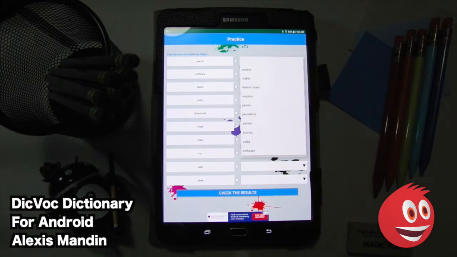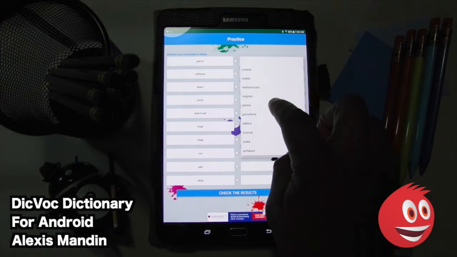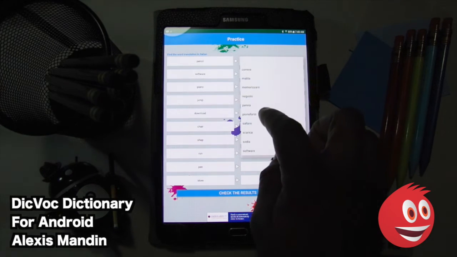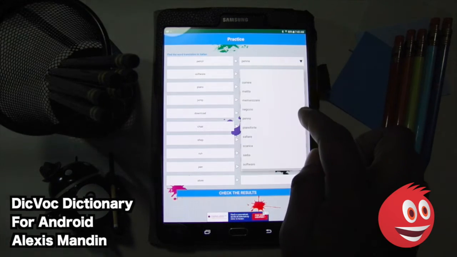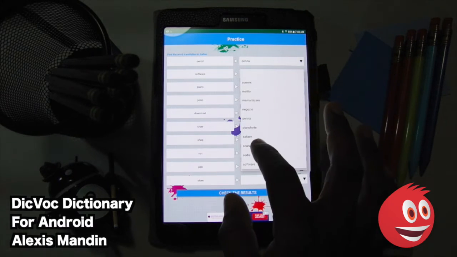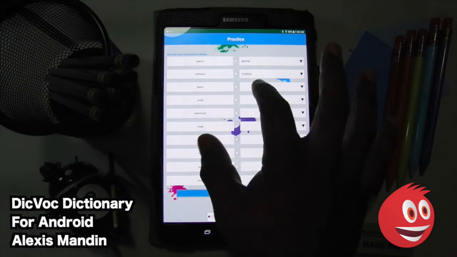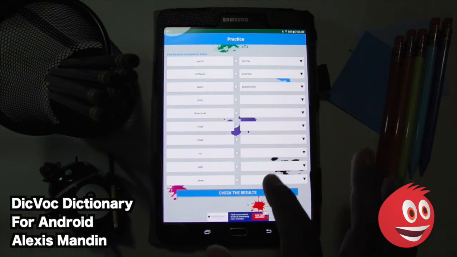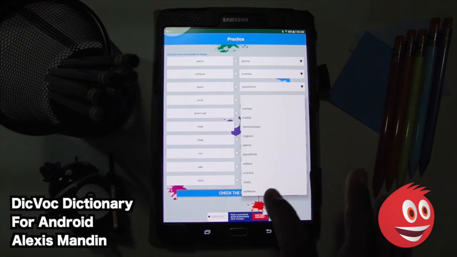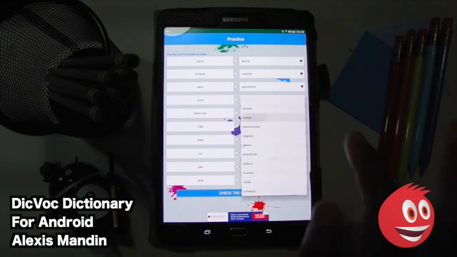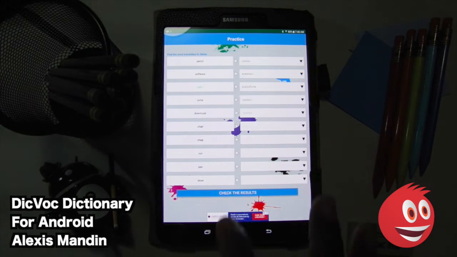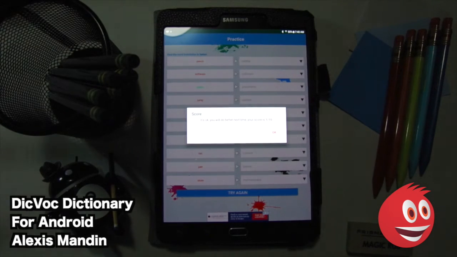So for pencil, take a look here. We can choose any one of these different words. If we chose, let's say, pena, then software, we're just going to choose words just for the sake of it. We're not going to be right every time, and I'm doing this on purpose. We have jump. Let's just go with, let's choose that. All right? So now take a look here. Check the results. It's okay. You will do better next time. Your score is 1 out of 10.